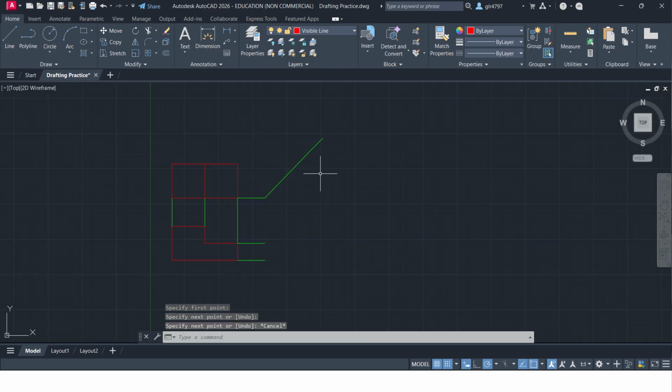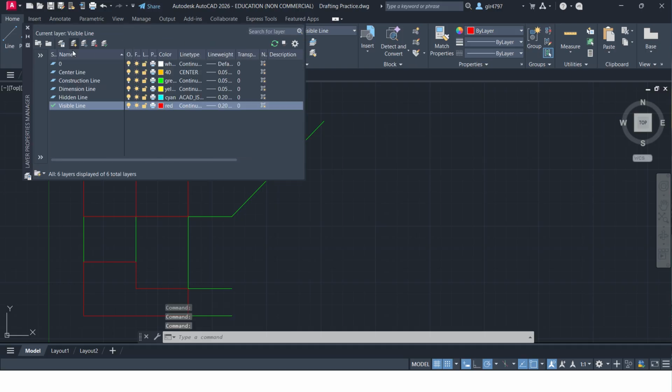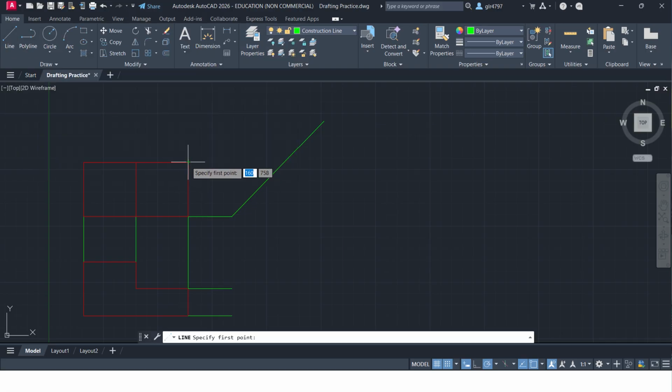All right. Now, here is the next trick. How do we actually use the reflection line? So we're going to use construction lines to reflect. So we're going to activate that. So we're going to take a construction line here.